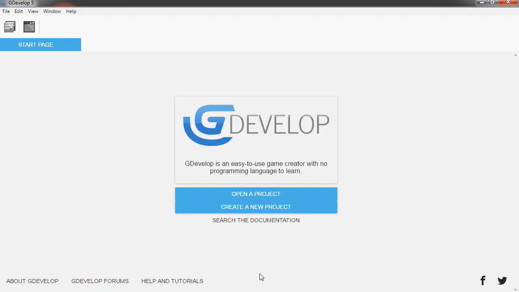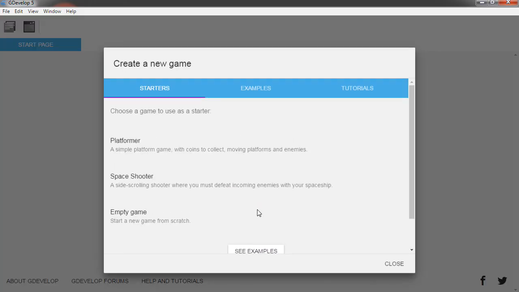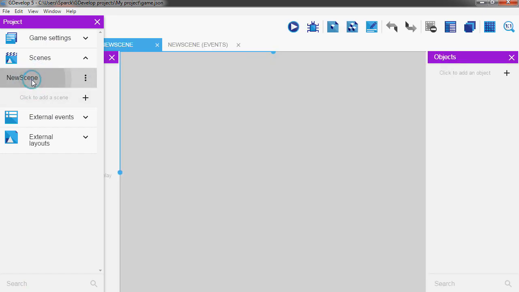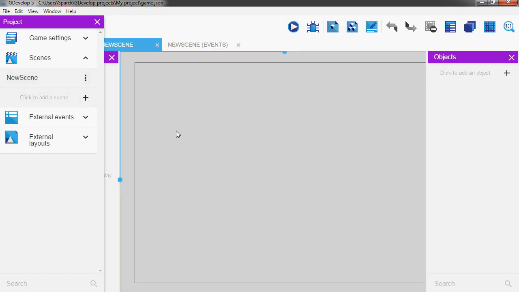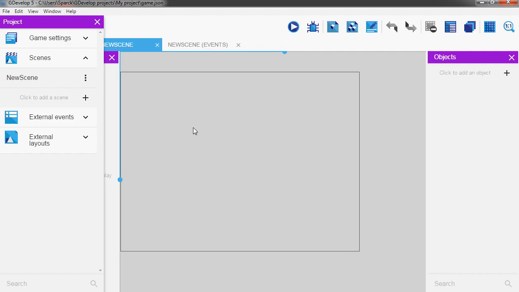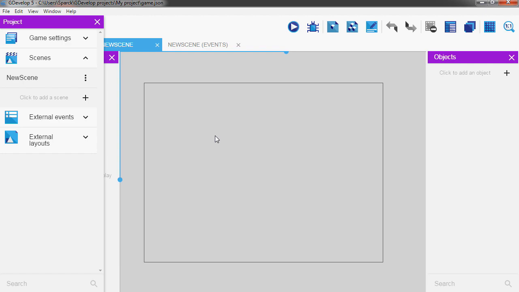Let's open the program and create a new project. Now you can select templates or you can start from zero. We are going to start from zero, with the empty template. Here is where you create scenes. That'll be like levels. Double click on it, and you can see that we have an empty level. We can insert stuff here.